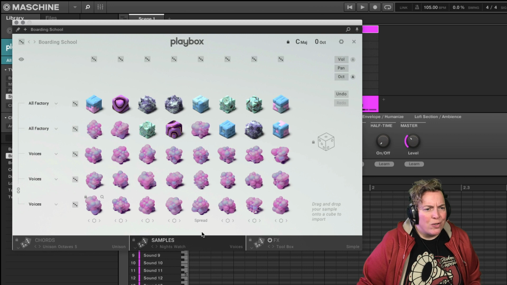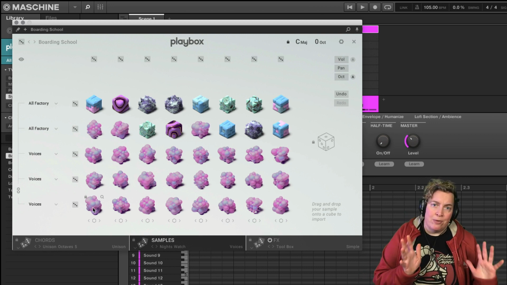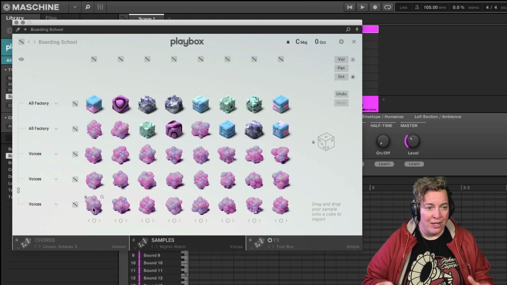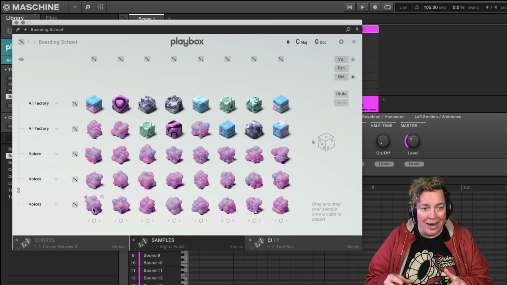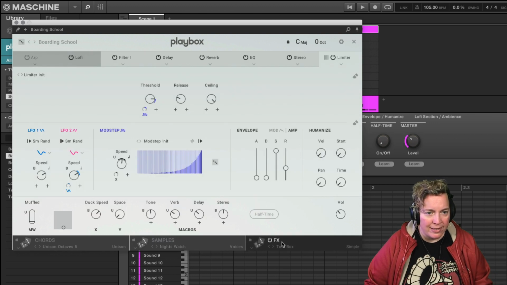So yeah, there's just a lot of different things that you can do here. I'm just scraping the surface. I really just want you to know how robust this instrument is, and that is why it is expensive, because there's just so many things to do. So we're just playing, that was in the samples.